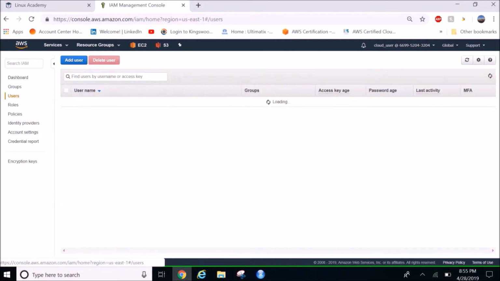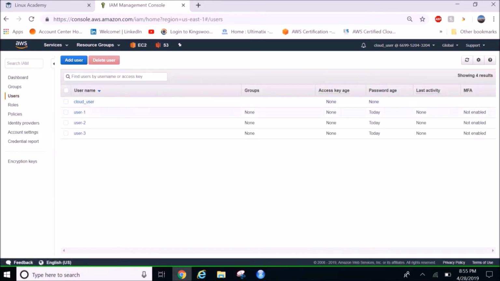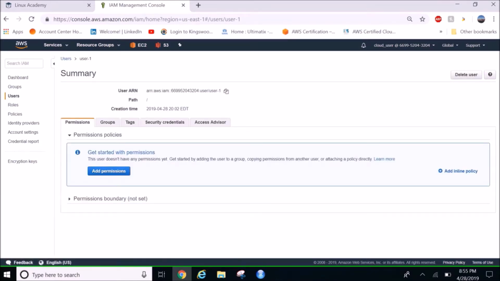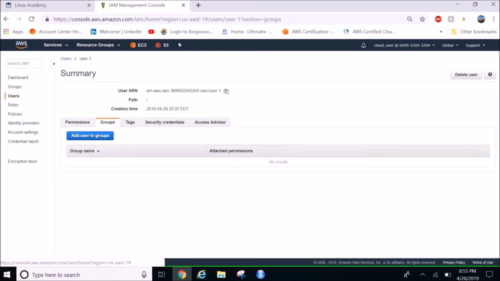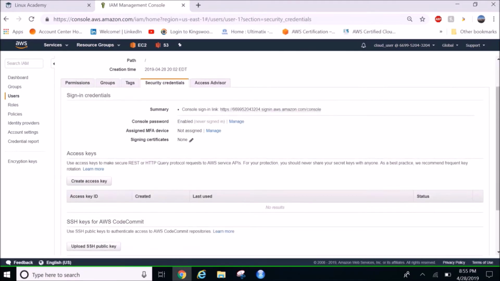So if I click on this user, or the user on the left panel, I can see a cloud user and 3 more users. Cloud user is myself, with which I'm logging in, and the other 3 users are my 3 imaginary users which I'm going to create and attach to different groups. If I click on one of the users, I see that these users are created without any permissions. To add permission, I have to click on this tab. They are neither associated with any groups.